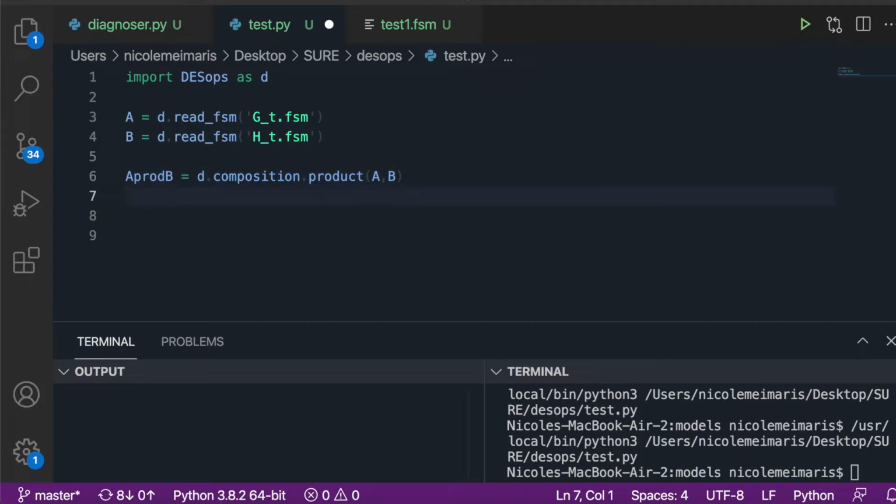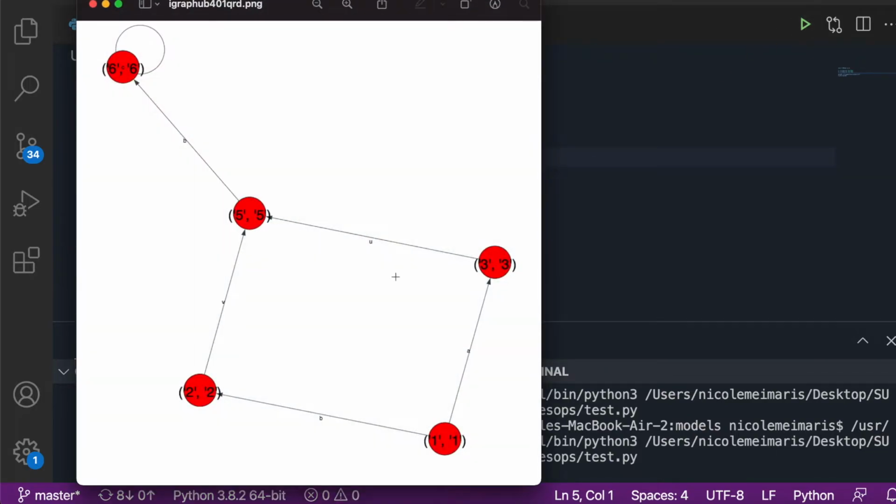And to show that this works, I'm going to very quickly plot this. So I'm going to say d.plot a prod b and graph it. So this is the product of a and b.